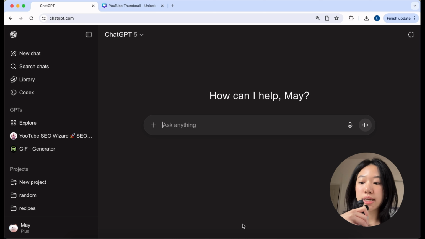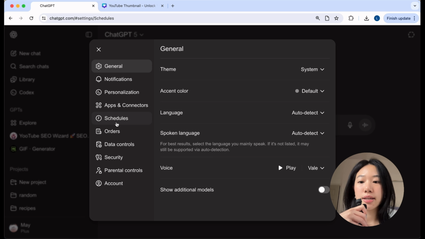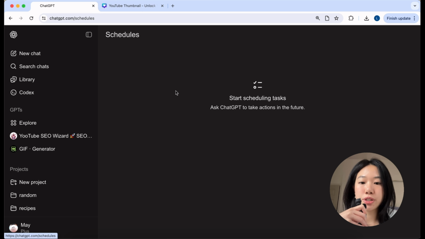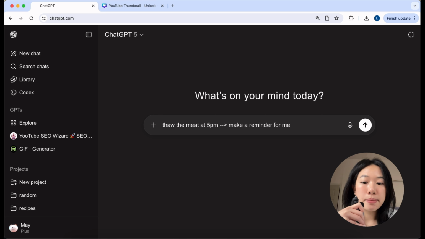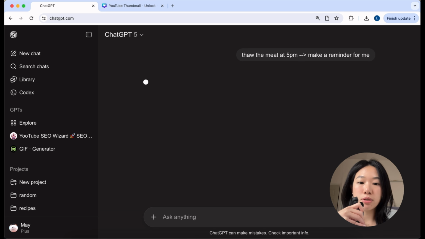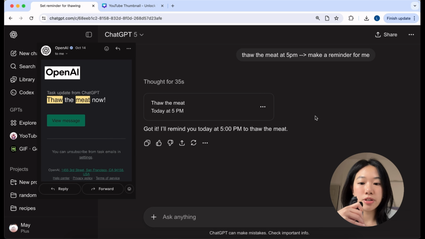The other feature that I want to show you is the scheduler. You go to settings, schedules, and then manage. You can start scheduling tasks in the future and use ChatGPT pretty much as your reminder. Say that I want to thaw the meat at 5 p.m. Make a reminder for me. And there we go. It says, got it, I'll remind you today at 5 p.m. to thaw your meat. This is technically linked to your phone, so you should get that reminder.